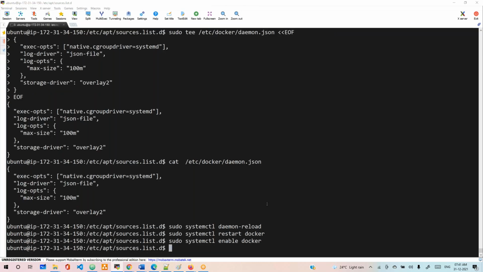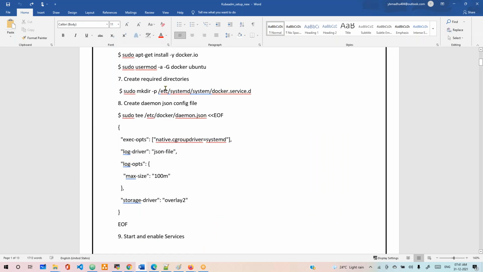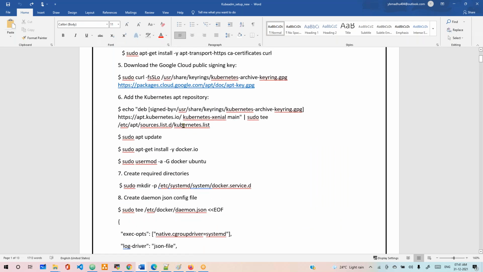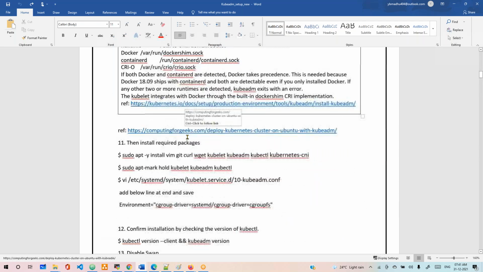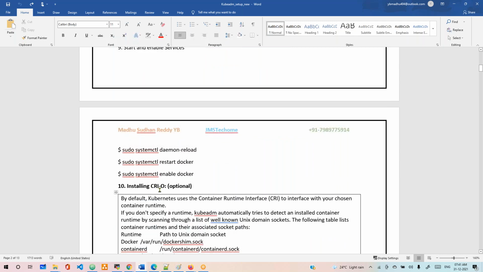Enable Docker. If you set up in a Docker container you want to run, this is the method. And if you want to run CRI-O containers, again you need to set up like this. Those are the options.